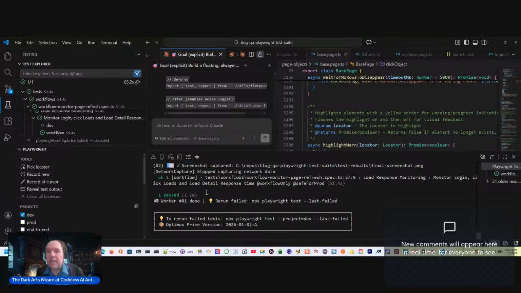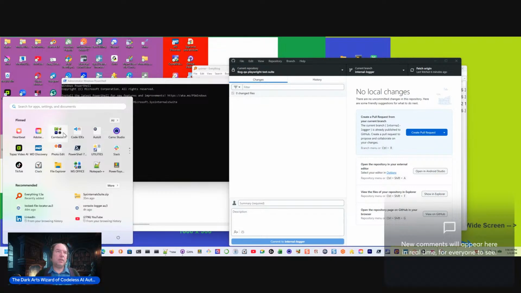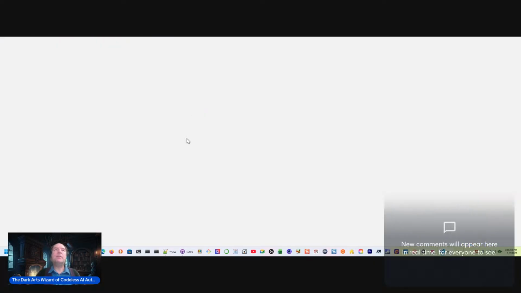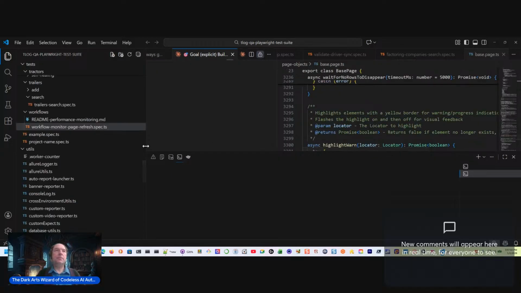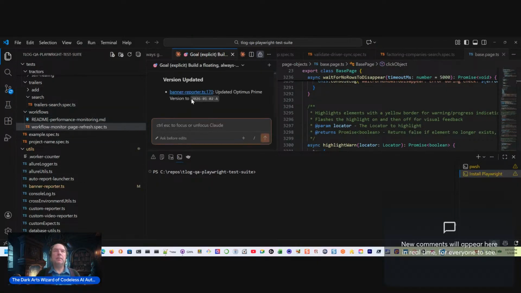Okay, so we're going to take its advice and shut down and reopen. So here's our shutdown and our VS Code open. All right. Okay, version was updated.